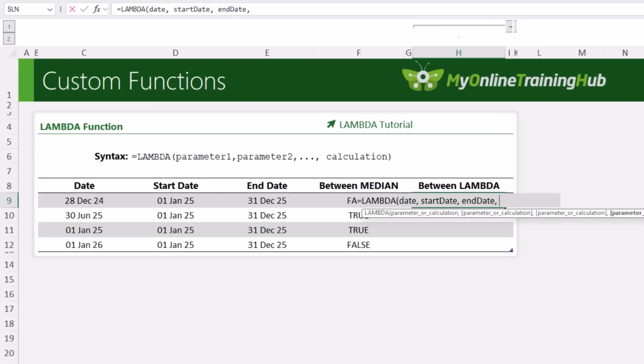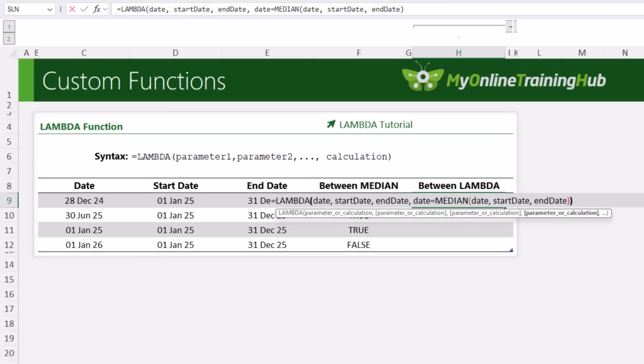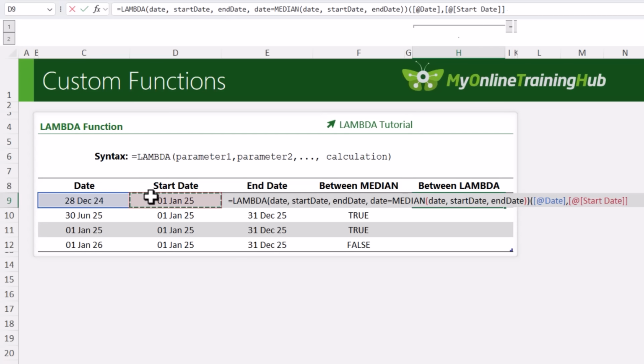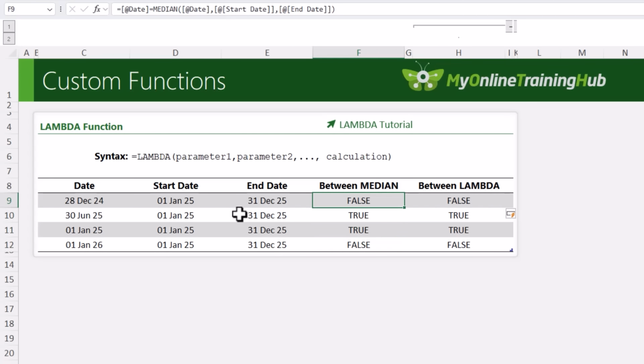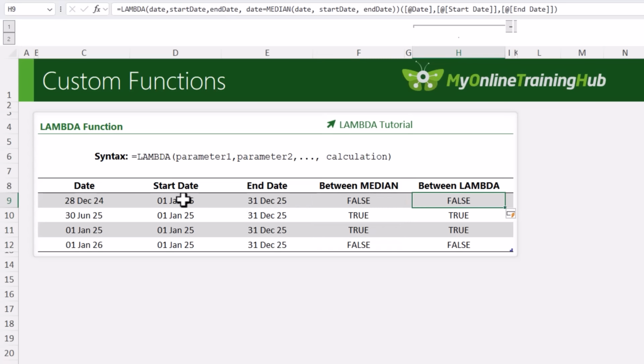Then we need to write the calculation we want Lambda to perform using the variable names we just declared. So we want to check, does the date equal the median of the date, the start date, and notice they're coming up in the IntelliSense, or the end date, so you can just tab to enter them. Close median, close Lambda. So there's my Lambda formula, and to test it, all I need to do is open a new set of parentheses and insert the values for the variables. So the first one is the date, the next one is the start date, and then we want the end date, which is under there. Close parentheses and press enter, and you can see it returns the same results as our formula here. So it's working as planned.